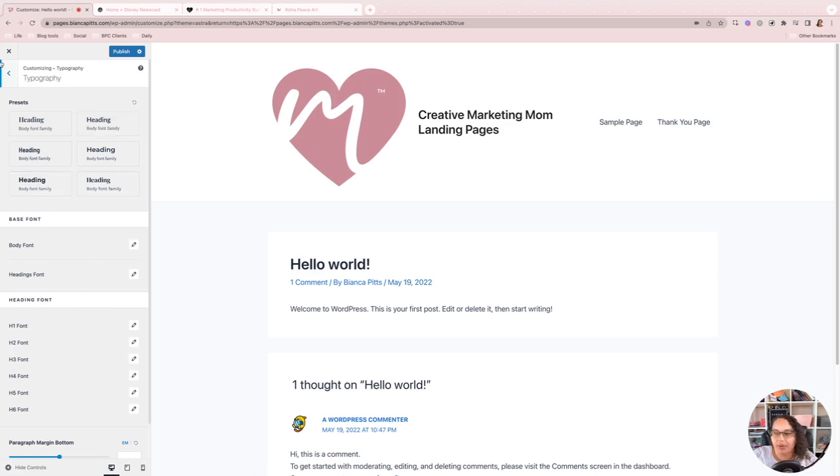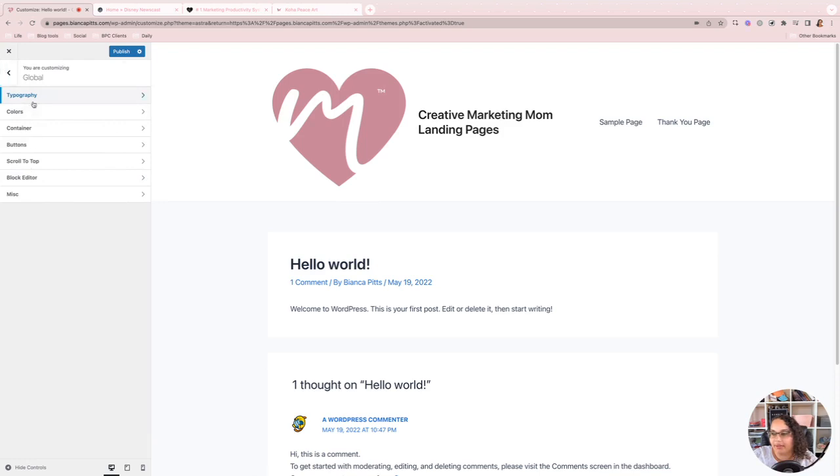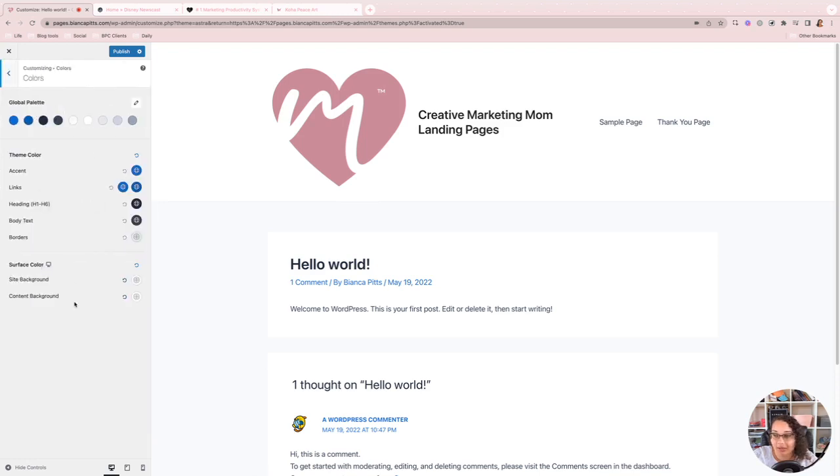I'll link that below. But you can do that with Astra as well. It's just crazy. You can have a global color palette that also goes into Elementor.